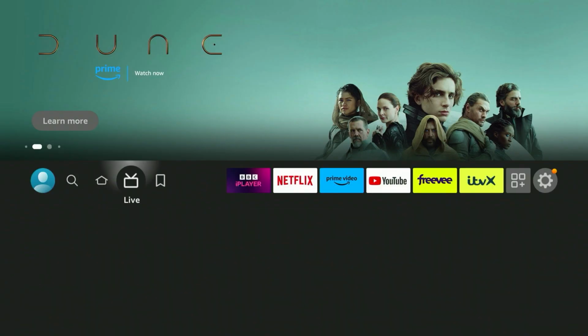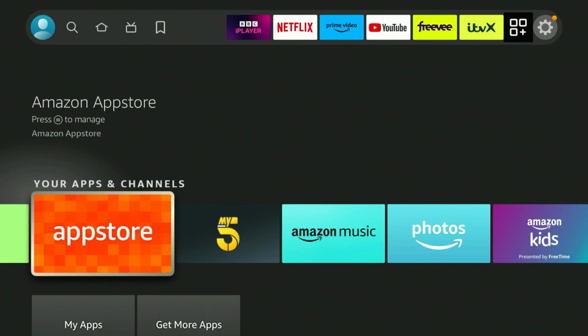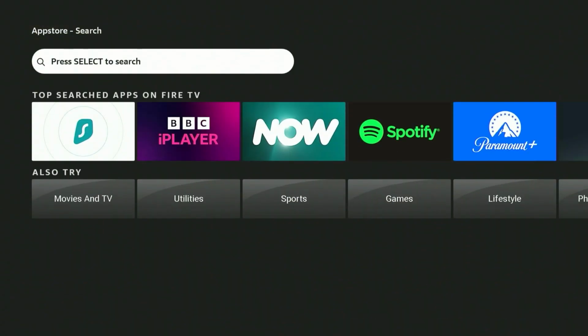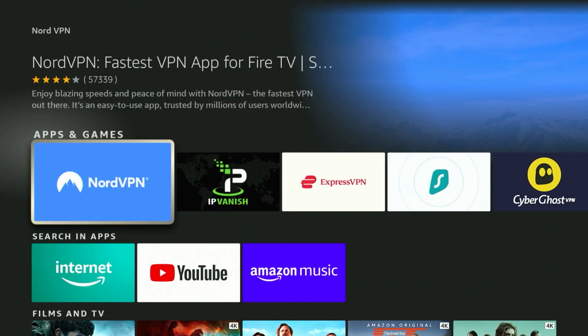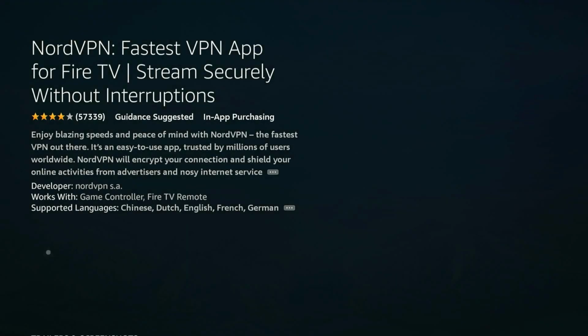So to do this, you want to open up the app drawer on your home screen, and you want to open the application store. Once you're on the application store, you want to go to the search tab on the left hand side, and click on the search box here, and we want to search for the VPN we want to use. In this example, we're going to be using NordVPN because I know that works with Amazon Prime Video. So once you've searched for it, it should be the first result. So you just want to click into it, and here it's going to tell you more about it.